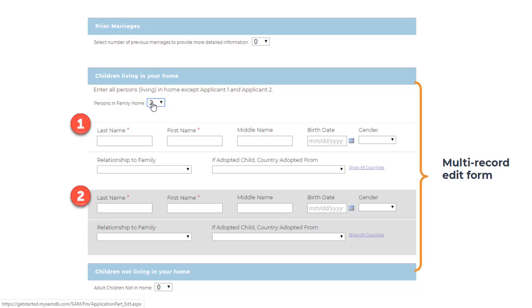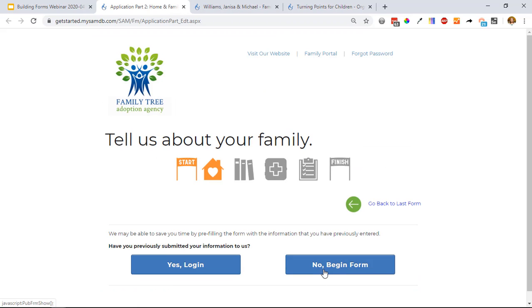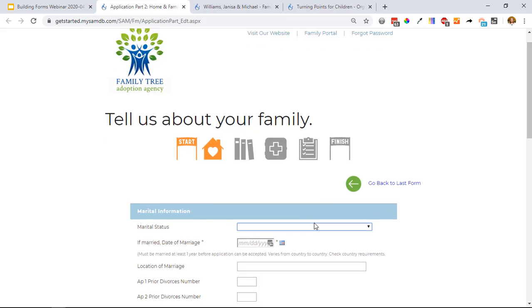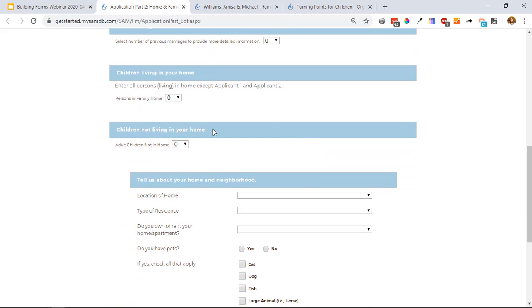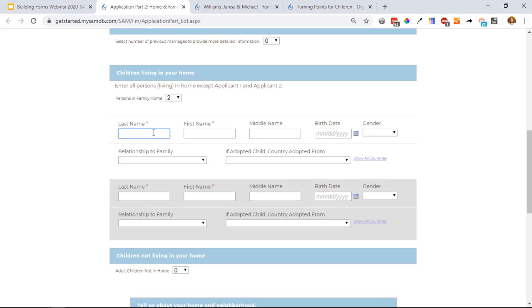So I've selected 2 here, and then I can go in when I'm actually on the form and enter these specific pieces of information. Just to see it in person, this is how it looks. So how many people do I have living in my home? Got 2 people, and I can start typing in the information.